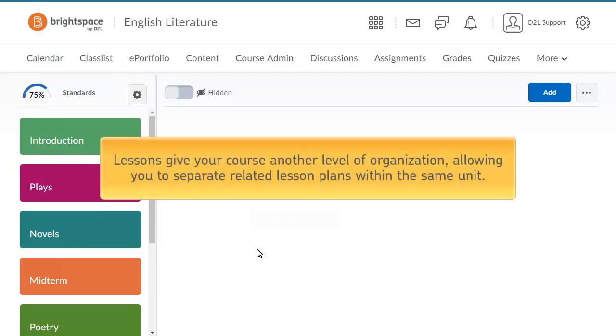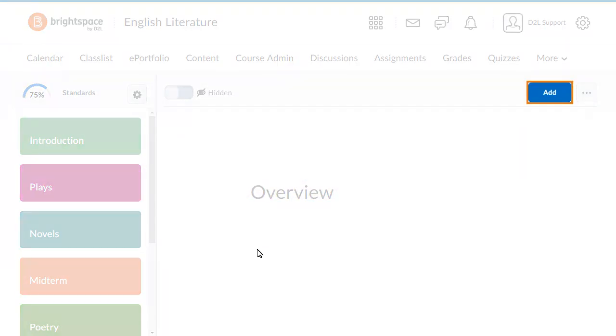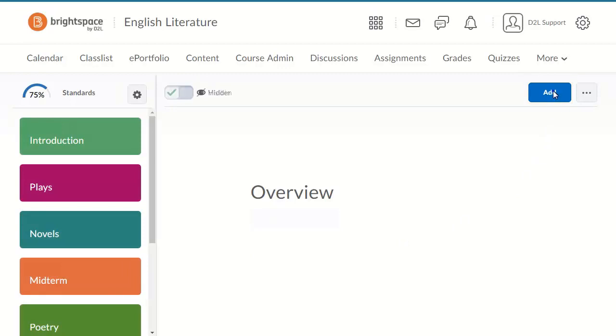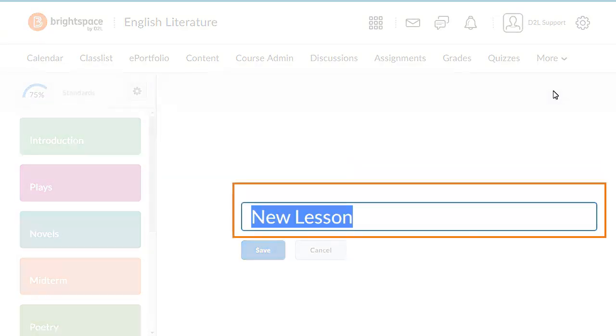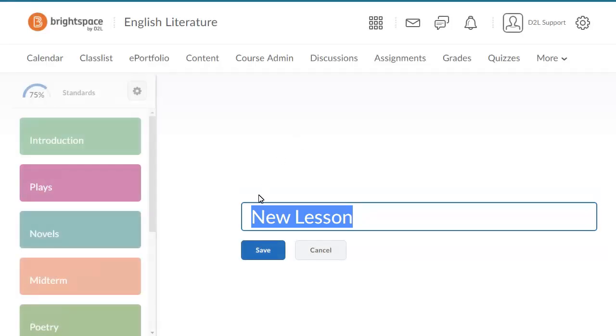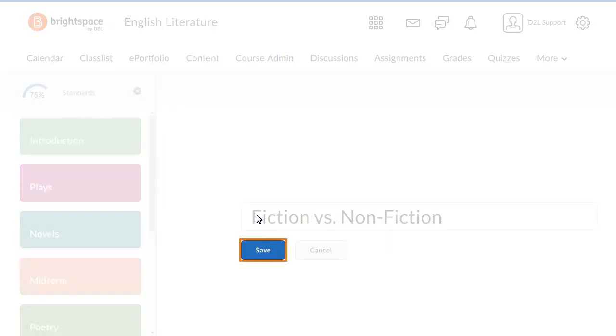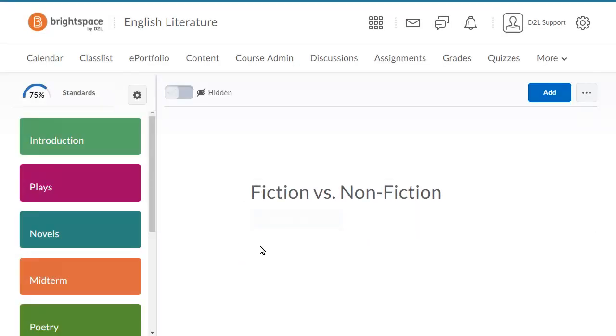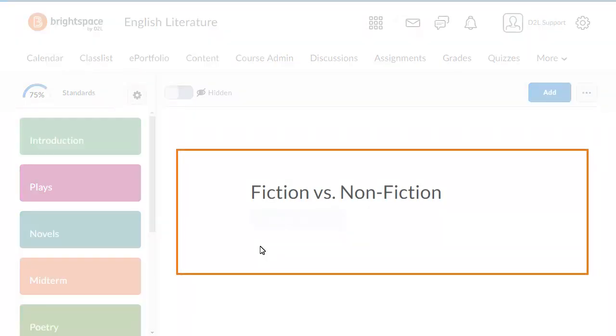Lessons give your course another level of organization, allowing you to separate related lesson plans within the same unit. To add a lesson, click Add Lesson. Then, enter a name for it and click Save. The lesson appears on the canvas.